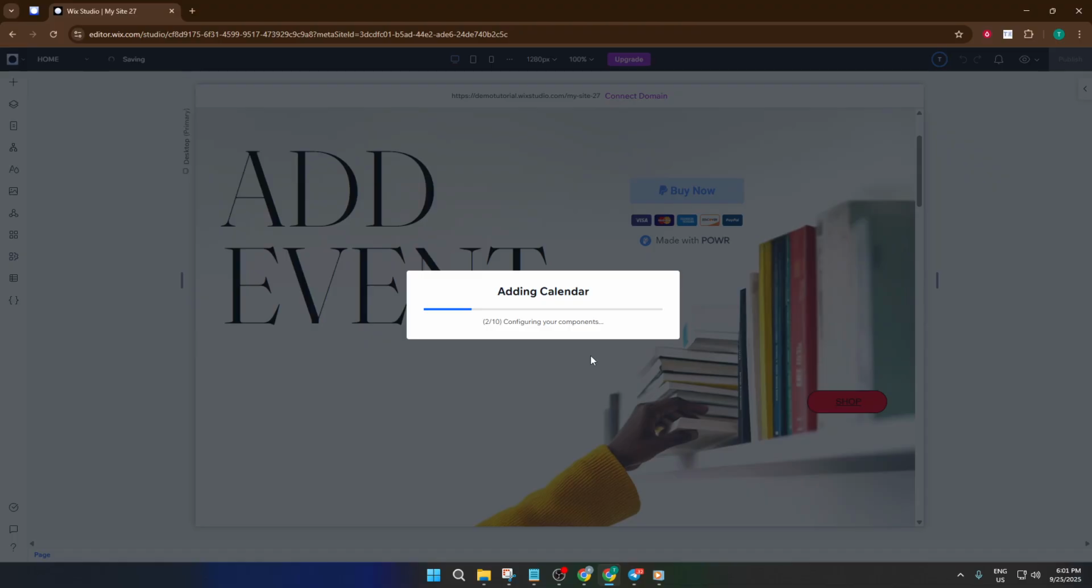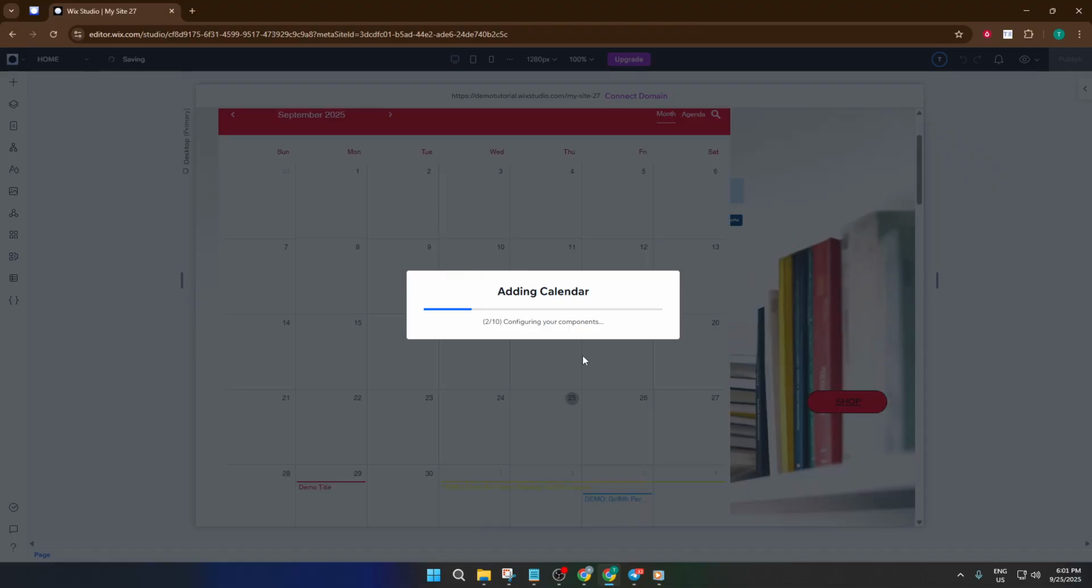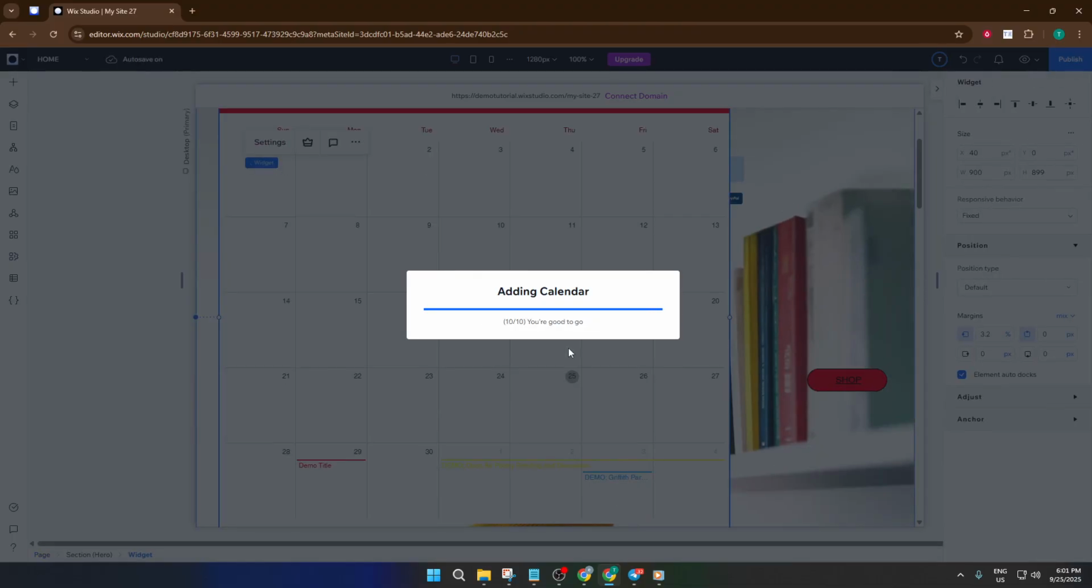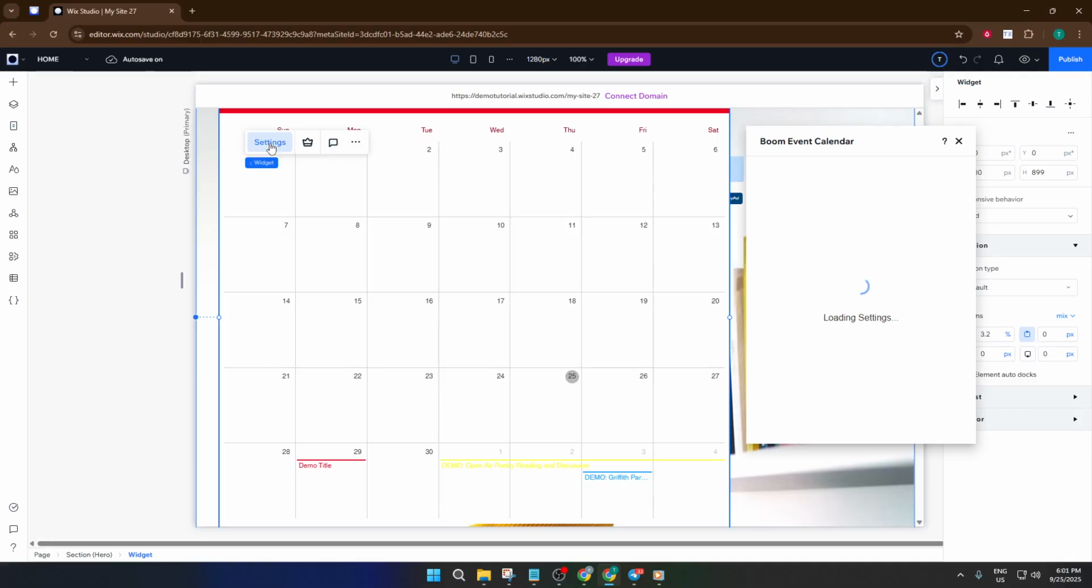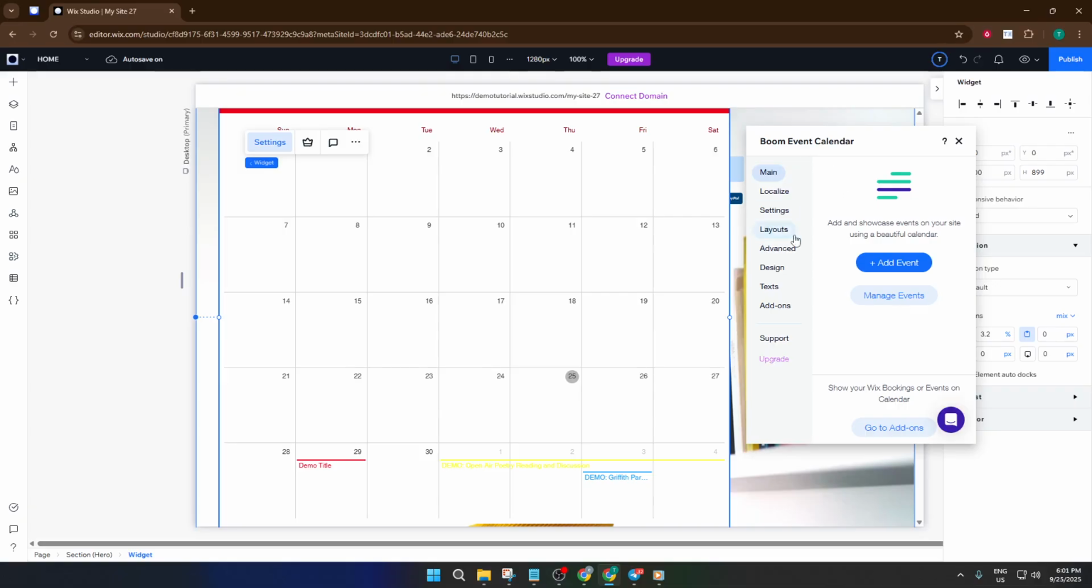Go ahead and click on Settings. This is where the magic happens. You'll customize and localize how the calendar looks and works. Under Settings, you'll usually find sections like Layouts, Design, and Text. In Layouts, you can decide how your calendar displays: monthly view, agenda style, or maybe an upcoming events list.